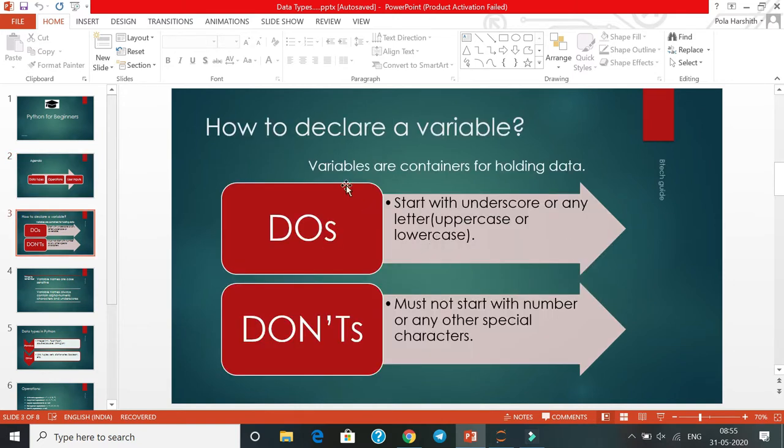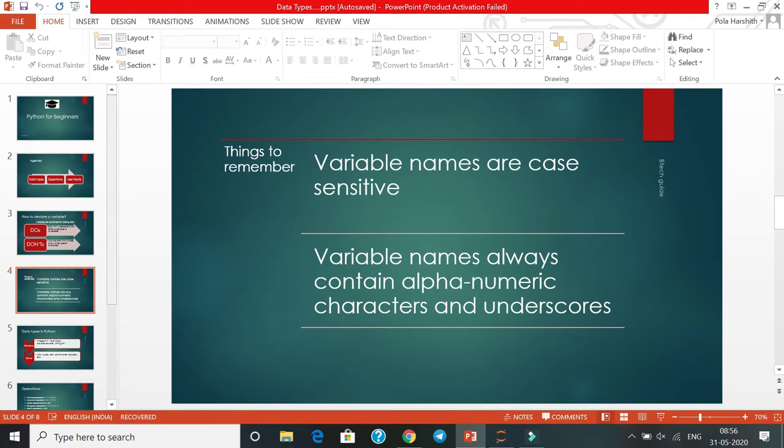So what are some do's and don'ts while assigning a variable? Variables are nothing but containers for holding data. A variable name always starts with an underscore or any of the letters, uppercase or lowercase, and we must not start any variable with a number or any other special characters. Although we can have numbers after the first letter, special characters are strictly not allowed during variable declaration. Some things to remember: variable names are always case sensitive, that is, uppercase and lowercase are two different things, and variable names always contain only alphanumeric characters and underscores, as we've seen in this slide.